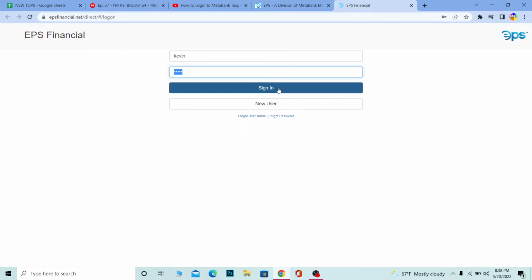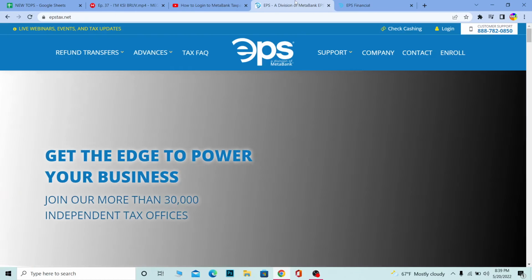And if you guys want to sign up or create a new taxpayer account of MetaBank, you can click on new user to create yourself a new account as well. And if you forgot your username, you can always click on forgot username. And if you forgot your password, you can always click on forgot password in order to recover your password as well. All right. So yeah, that's basically how you guys can log in into MetaBank's taxpayer account.